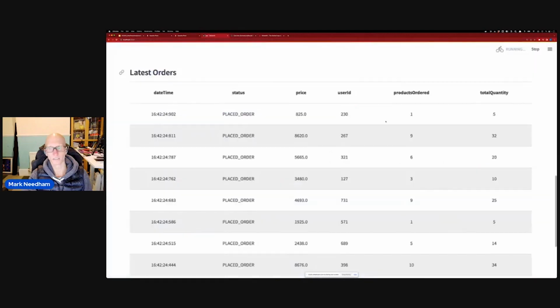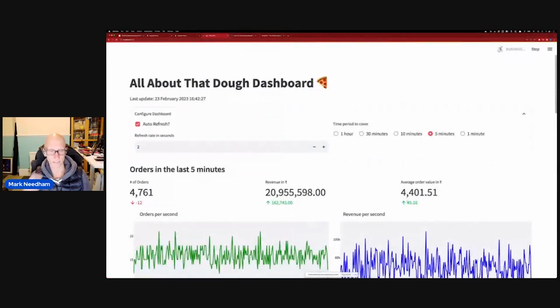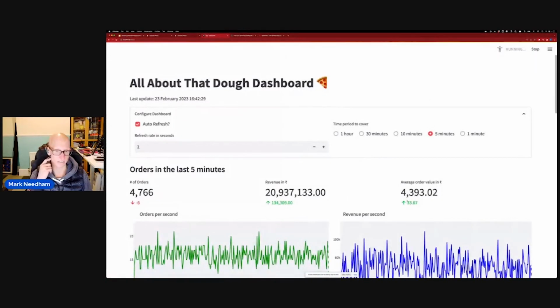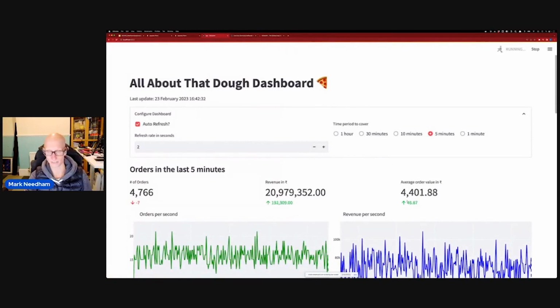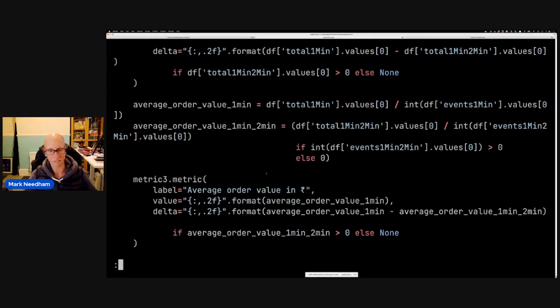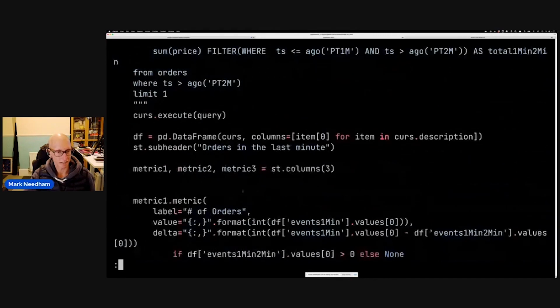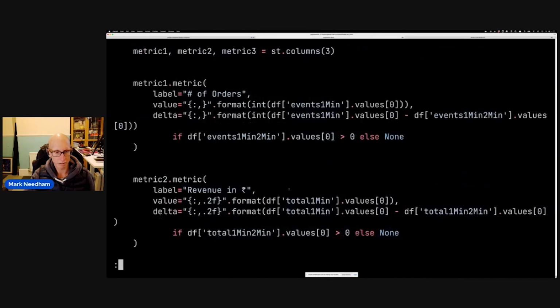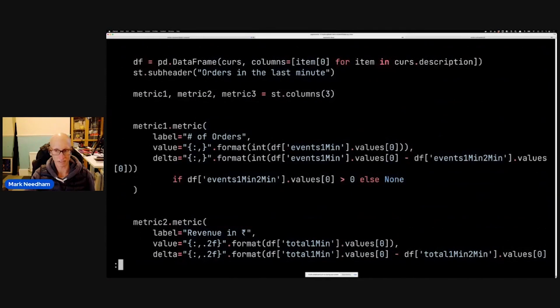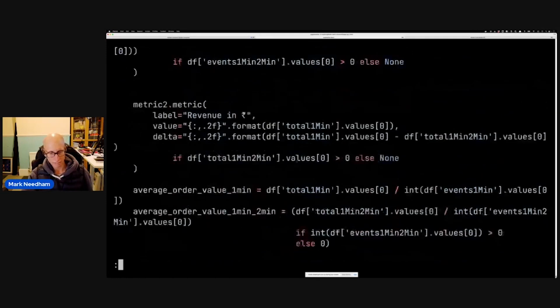So that's here, right? The orders is 4,700, the revenue is 20 million, and the average order value is 4,400. Remember, that's in rupees. And then all we're doing is quite a simple query, right? So saying, hey, get me the value from the data frame, and then we're grabbing one value from the data frame and subtracting it from the other one over here.